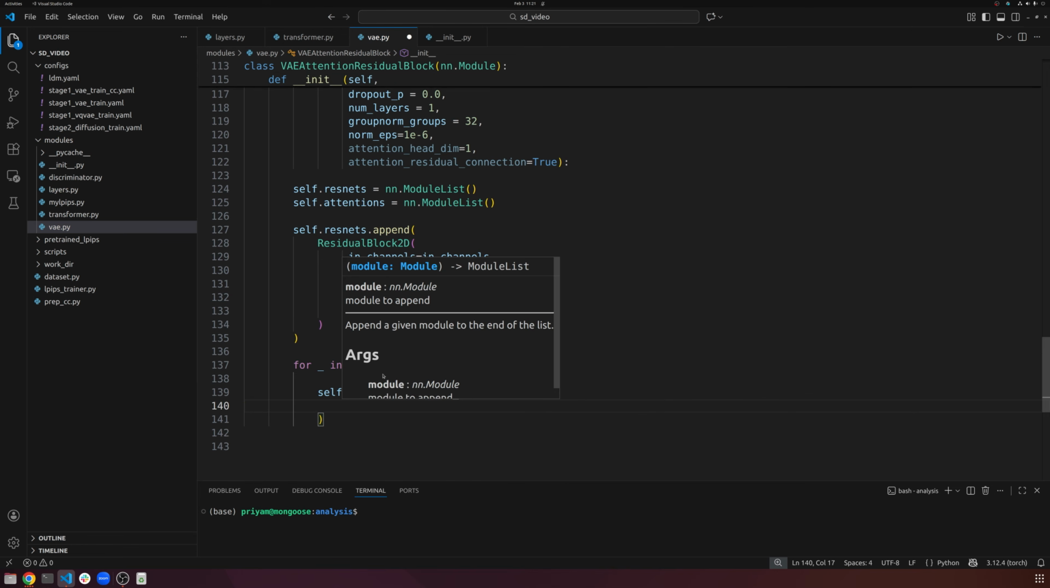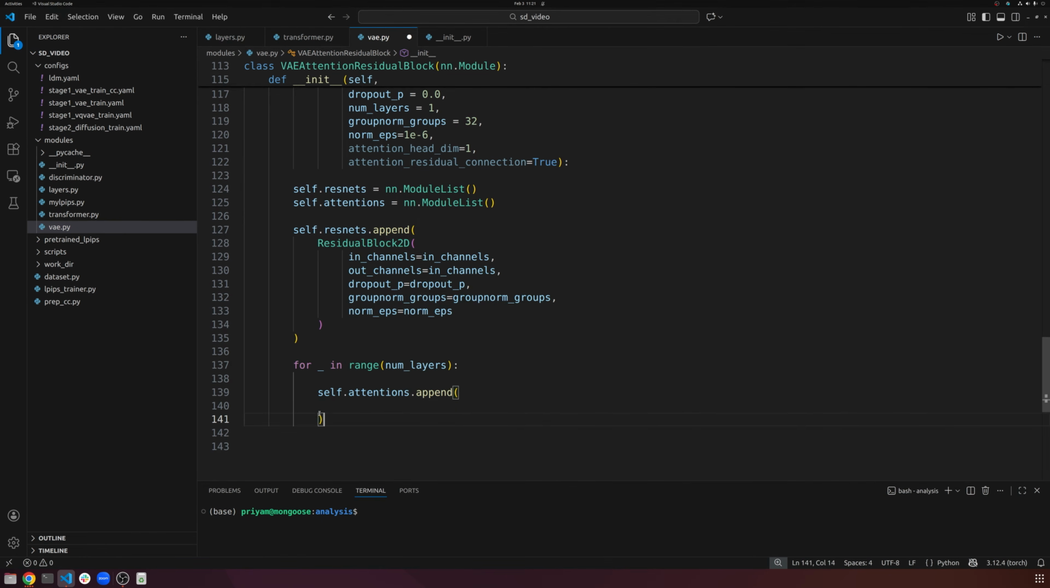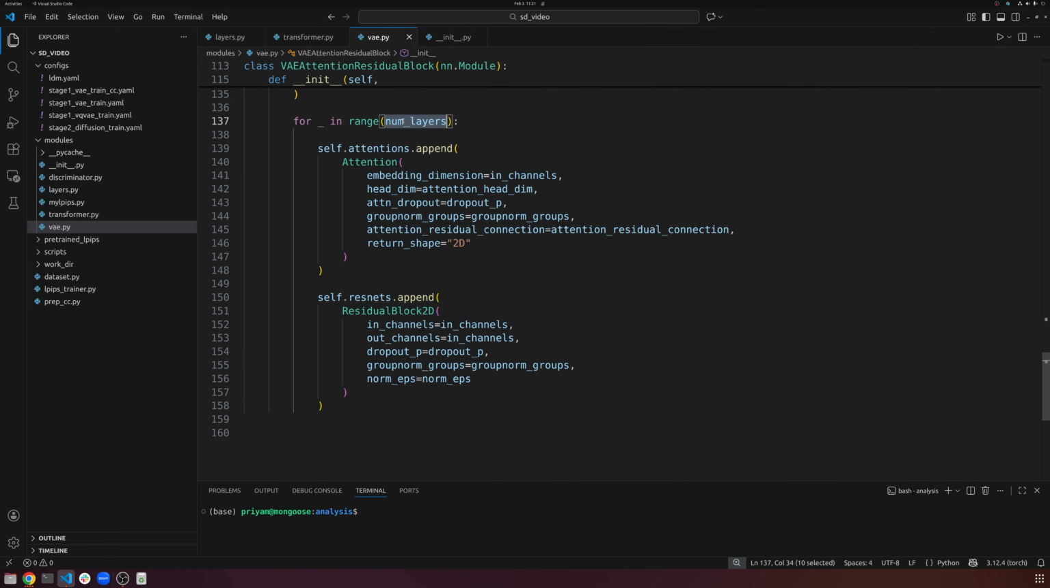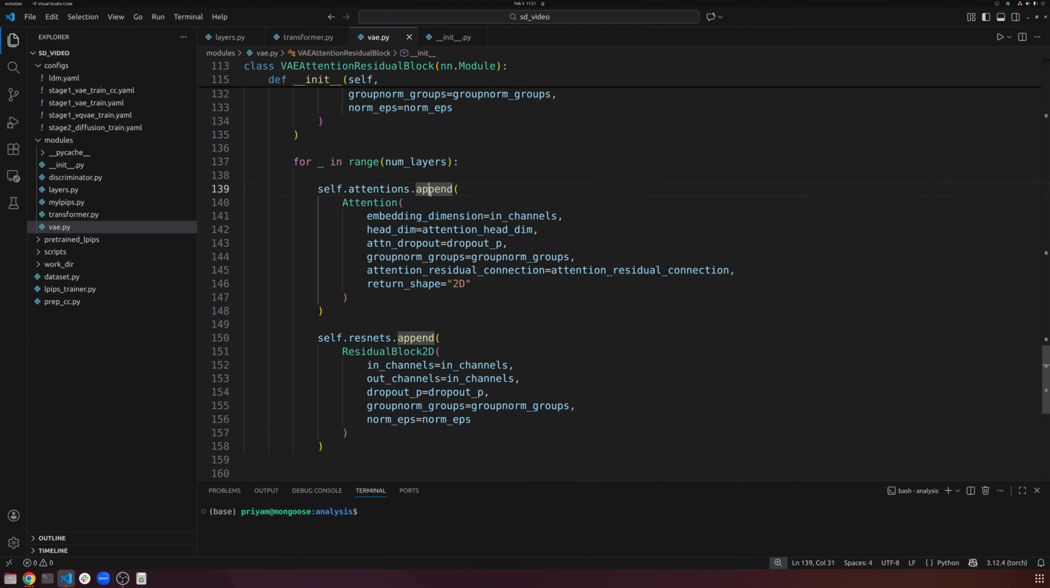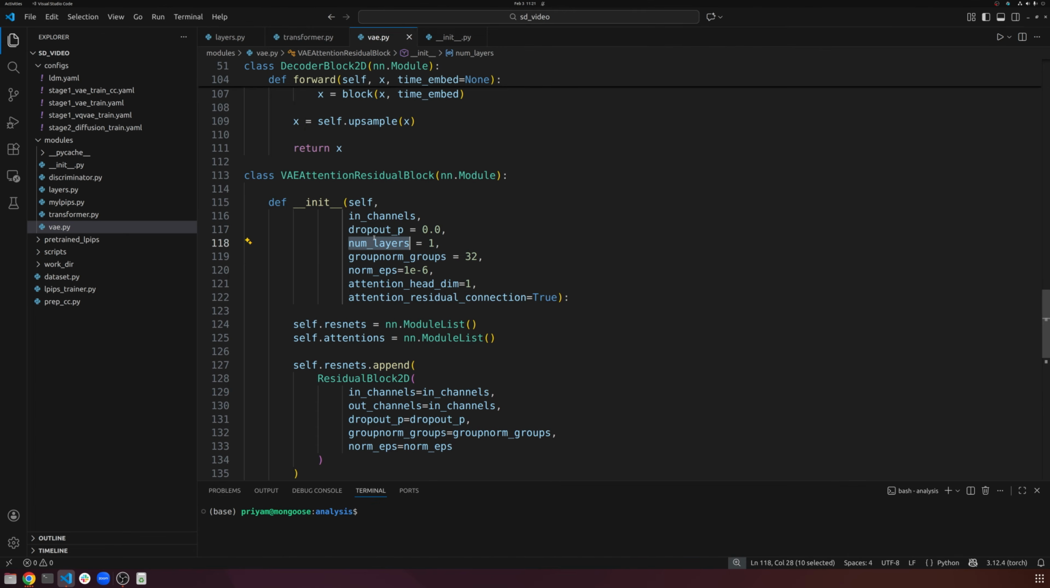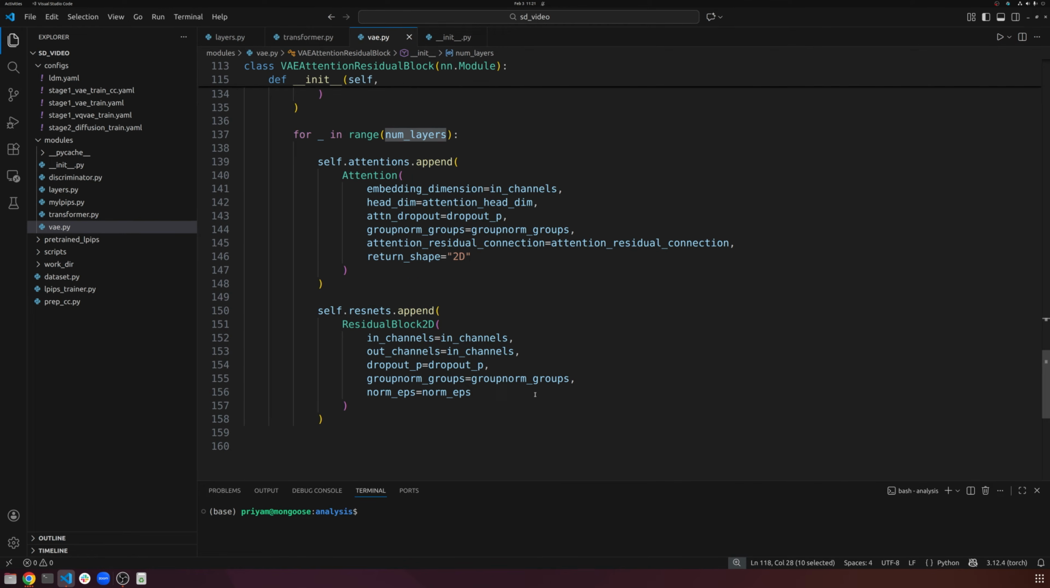self.attentions.append, and I will just copy all of this again just so I don't have to type it out. Basically, for every single layer, we're going to append on an attention block with the return shape as 2D because we're working with images, so it's convenient to leave it that way. And then we're going to have another residual block. So an attention, residual block, attention, residual block, however many layers we specify. It depends on the depth, right? The more you have, the bigger the model.